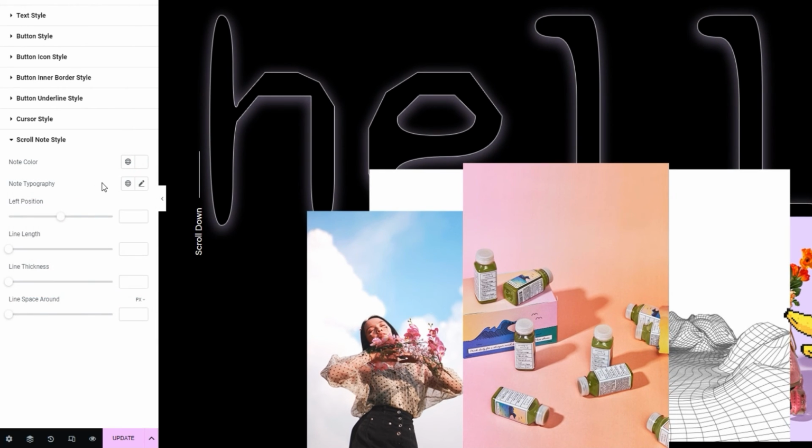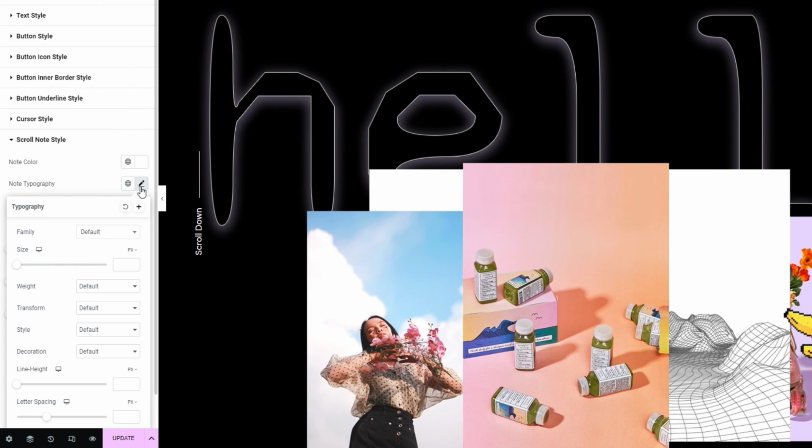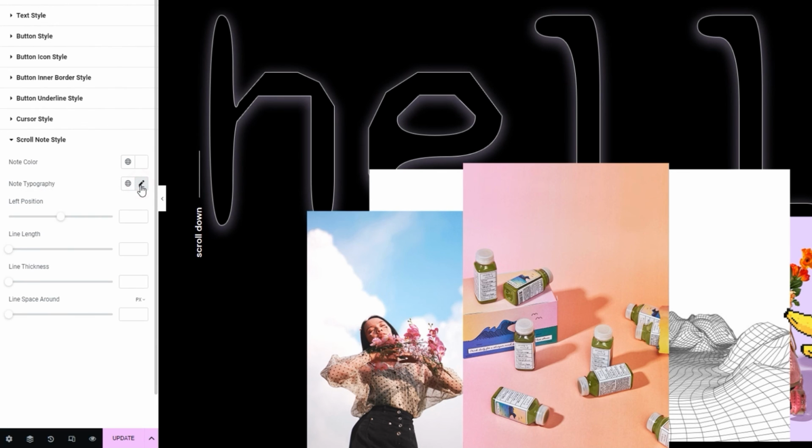Okay, after changing the color, we have an option for changing the note typography. Again, I won't go into any detail here since we covered the typography options earlier. I'll just change what I need, and that is the size, 18 pixels. Then I'll increase the weight by setting 500 medium, and finally I'll transform the note text to lowercase. Okay, those are the typography changes I needed.